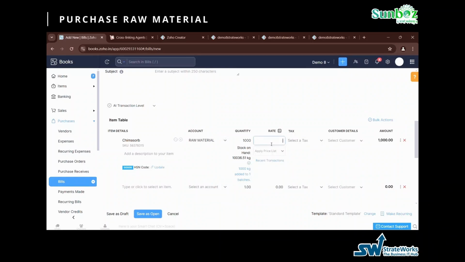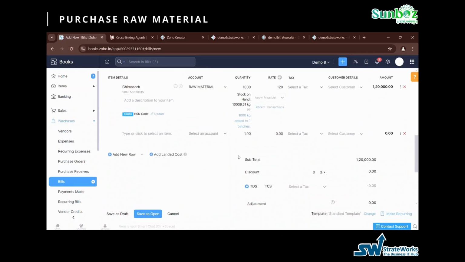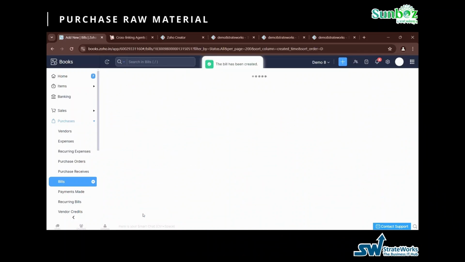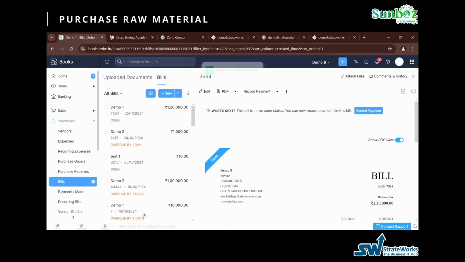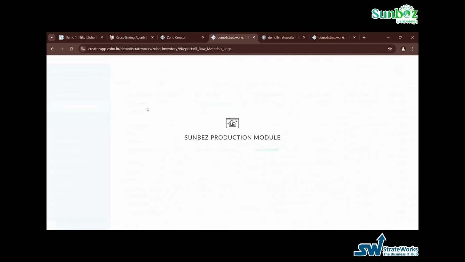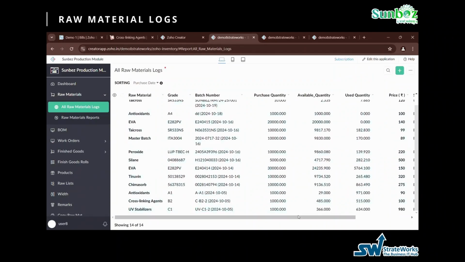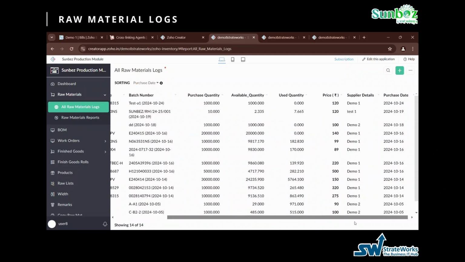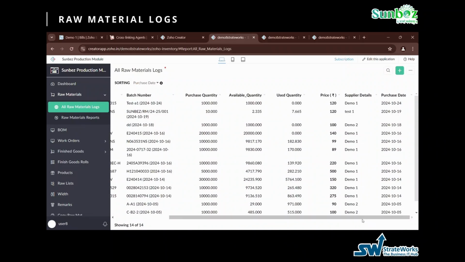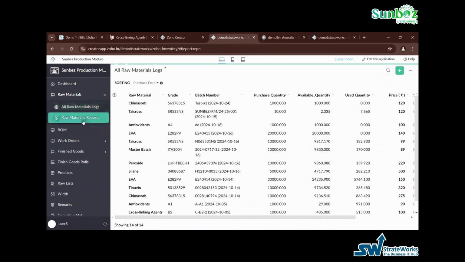After that the rate, because every time the rate will be different for a particular raw material. So we have to give the rate. Suppose we give 120, and then submit the form. The relevant data such as raw material grade, batch number, purchase quantity, variable price, supply detail, and the purchase date will automatically come here in Zoho Creator.